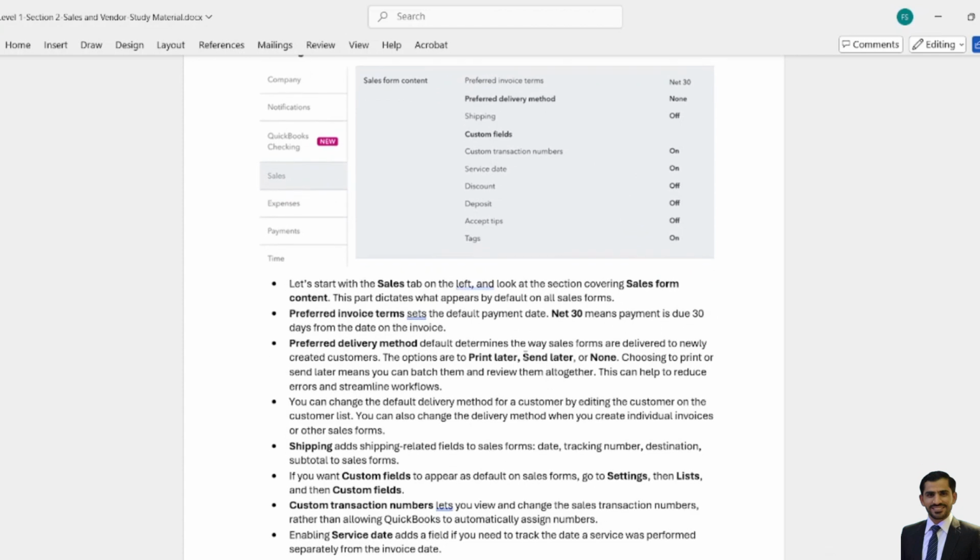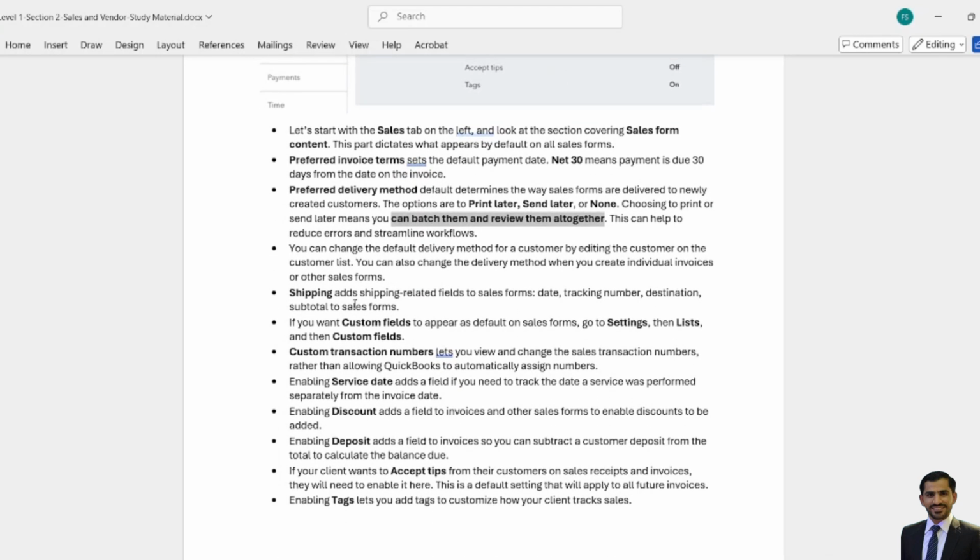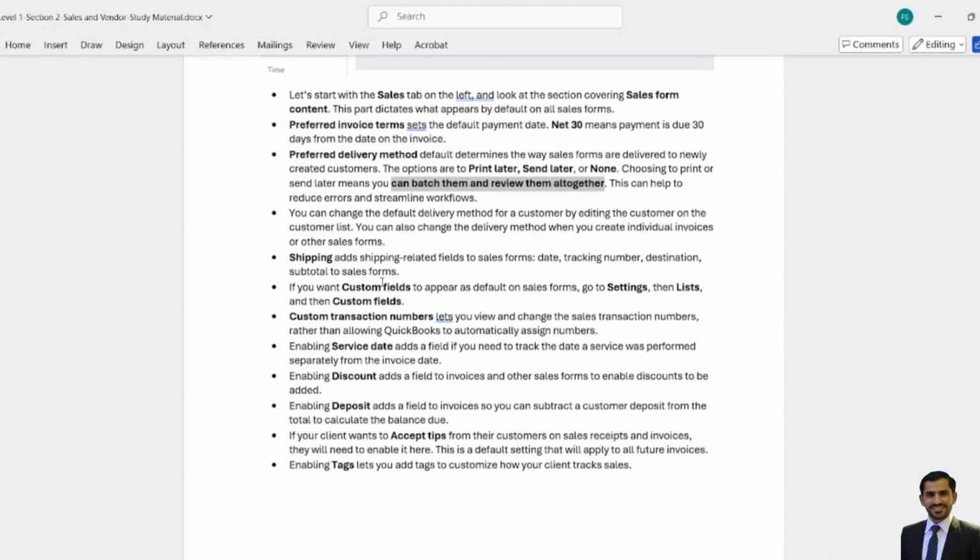Preferred delivery method is none. By default, the sales forms are delivered to newly created customers. The options are print later, send later, and none. Choosing to print or send later means you can batch them or review them together. This can help you reduce errors and streamline the workflow. You can change the default delivery method for a customer by editing the customer on the customer list. You can also change the delivery method when you create an individual invoice or other forms.